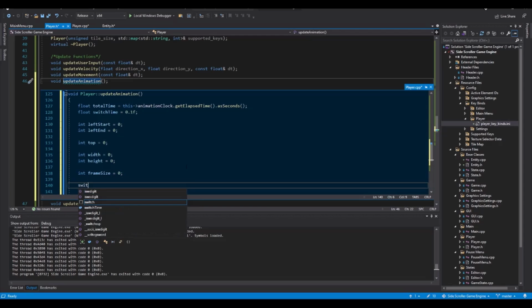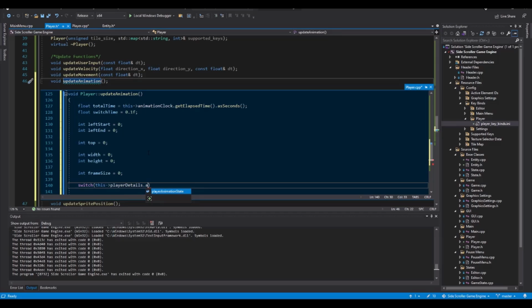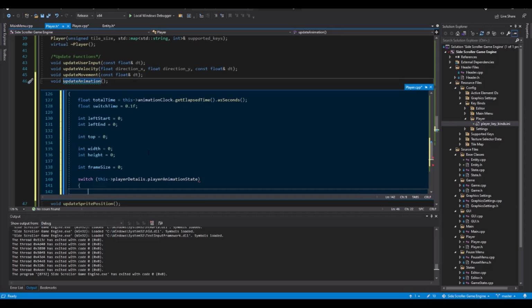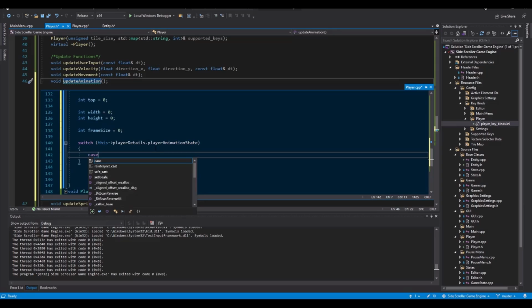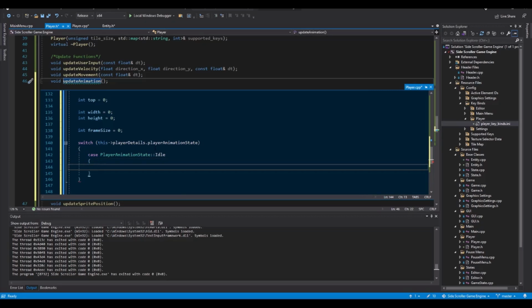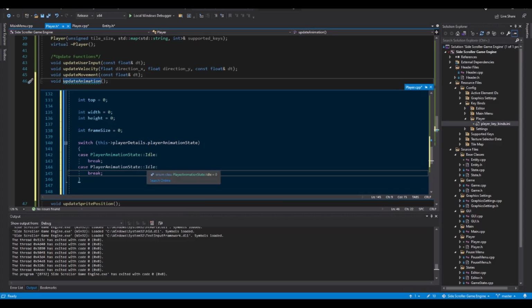Okay, now make the switch. And the switch will be based on this player details dot animation state. And the first case will be player animation state idle. Oops, not like that. Not that. All right, and we'll put break. And then let's just go ahead and make the other one too. Run.